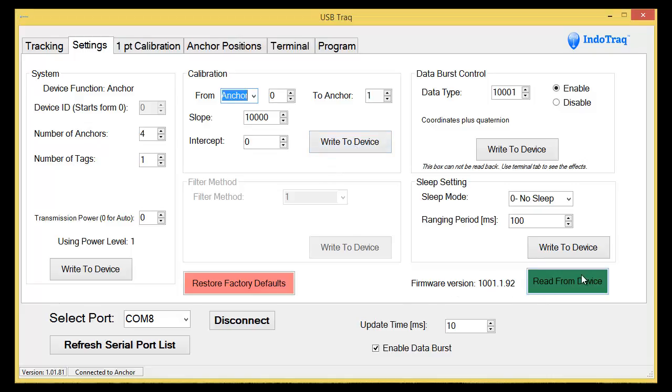Another thing I should cover quick is the Read from Device button. When you hit that, it's going to give you the firmware version loaded on the device you're connected to and all the current settings.